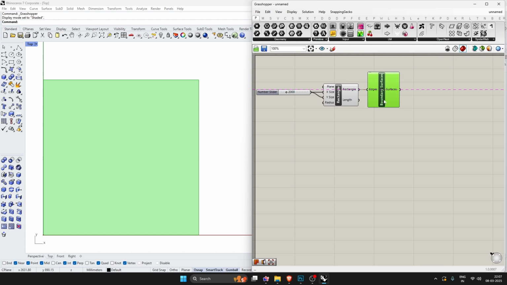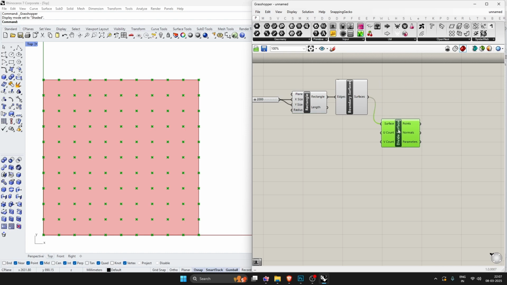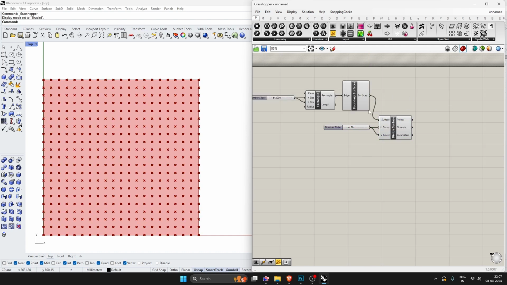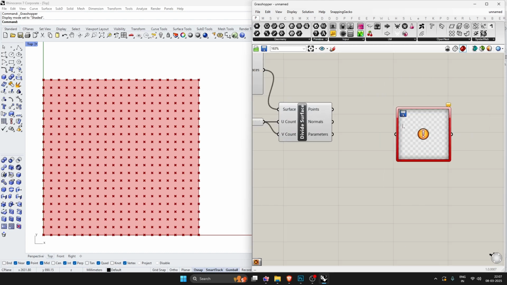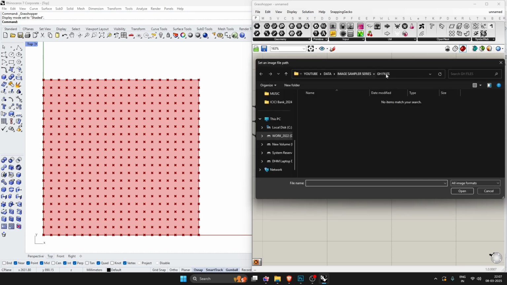Use the divide surface component to get a grid of points on that surface. So we are going to use a square grid for this example. Now take image sampler and locate the image which we just saved from Photoshop. Click open.